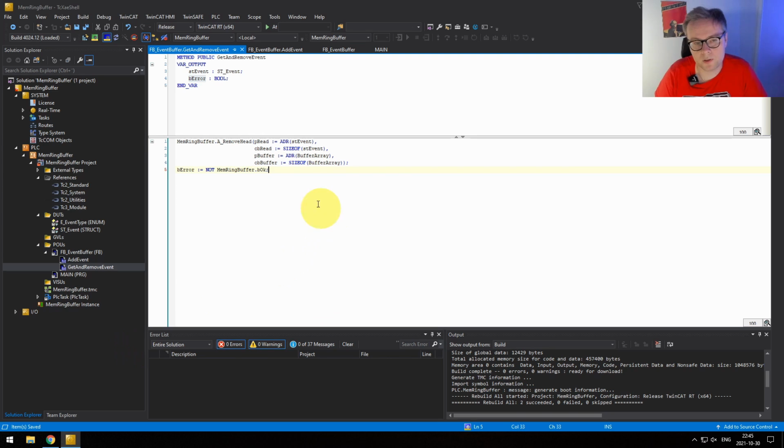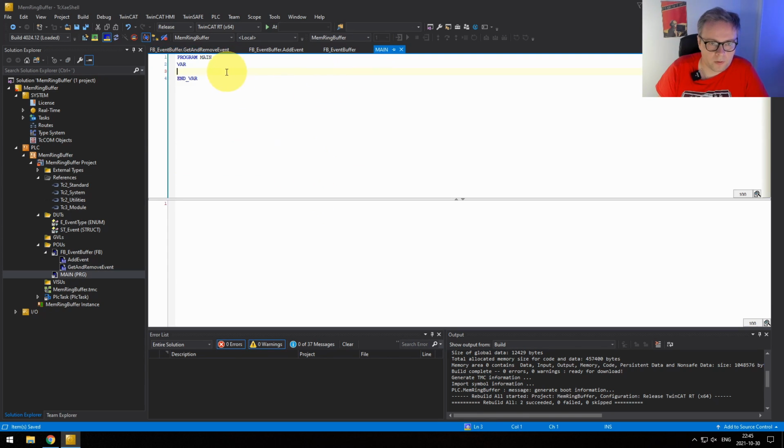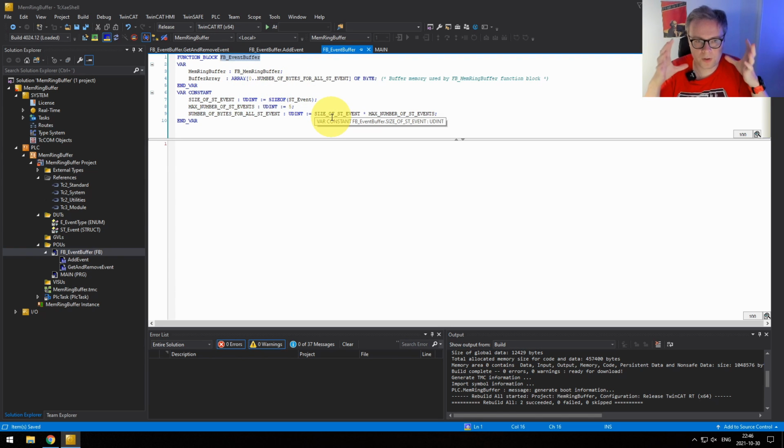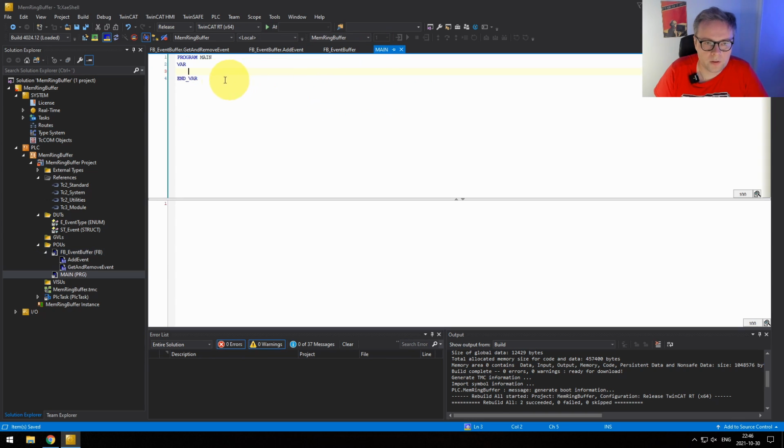What we want to do now instead is to simply use this. I'm going to go to my main program here, that's empty, and I'm going to create an instance of our function block. So now we have this function block that wraps all the handling of this memory ring buffer, specific for our events. So we have effectively created a memory ring buffer for events. So let's instantiate this.